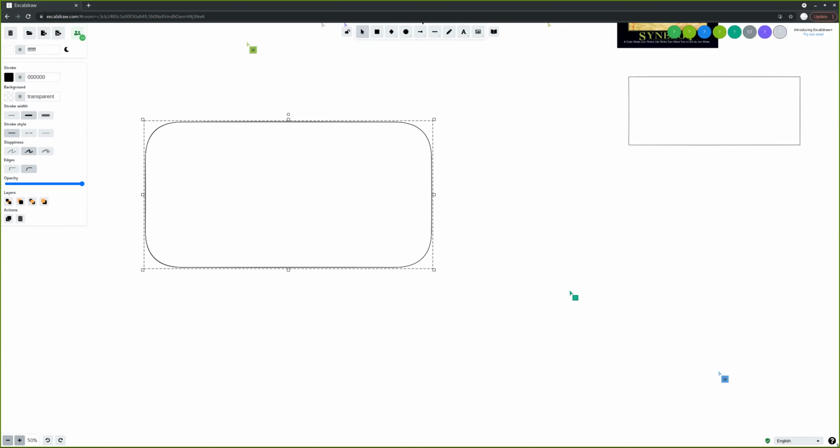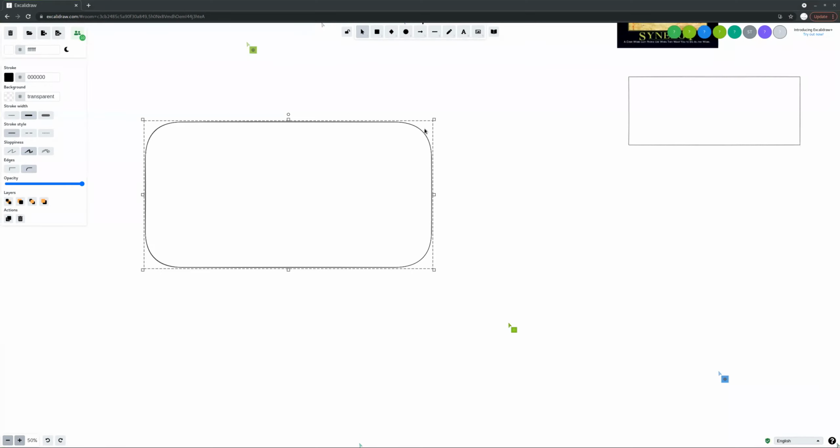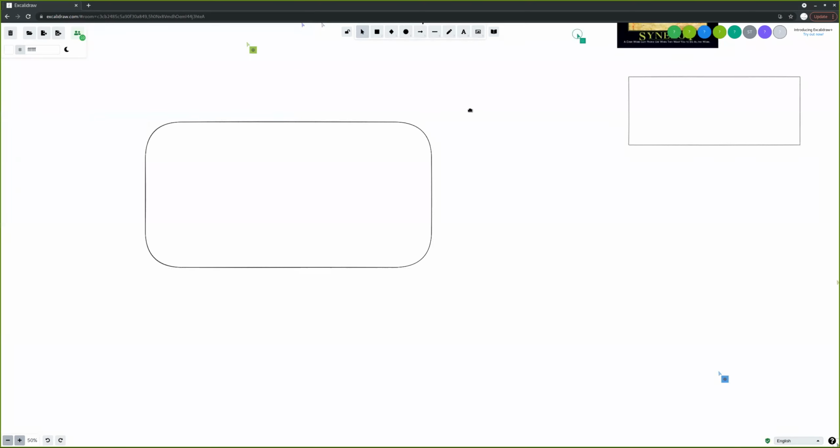Is there a way to pan the canvas? Yes. Hold the space bar and then click and drag. Spacebar. Thank you.